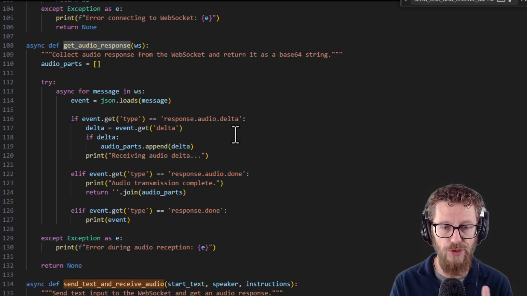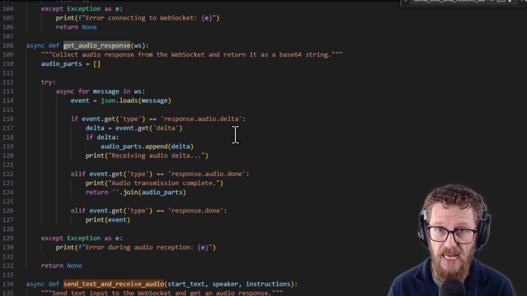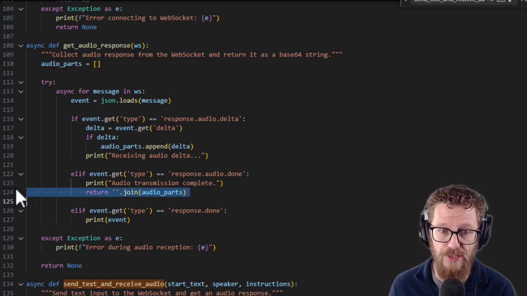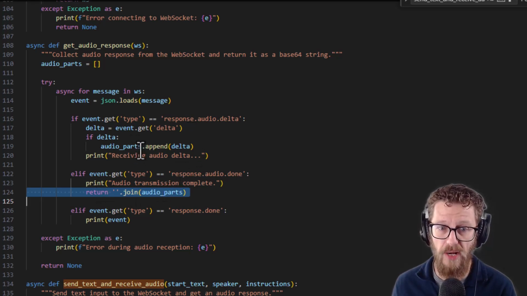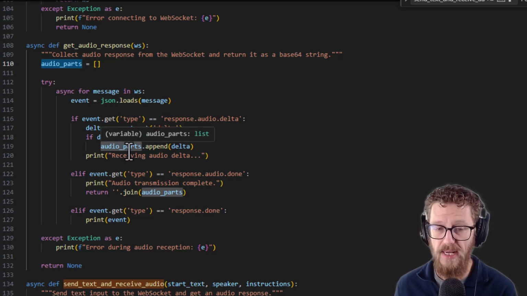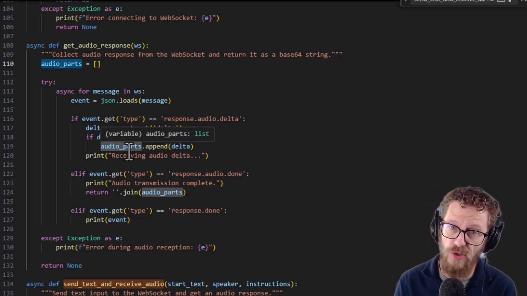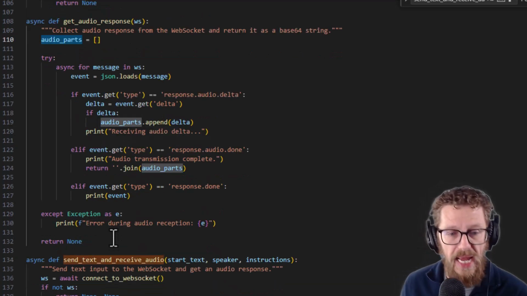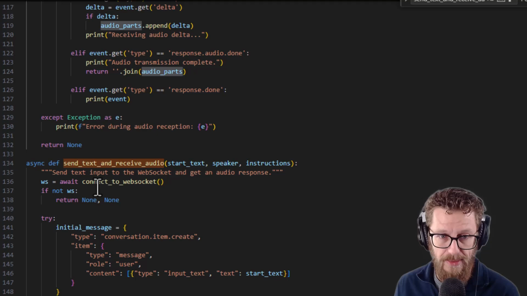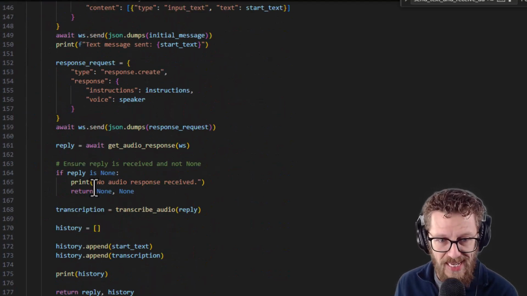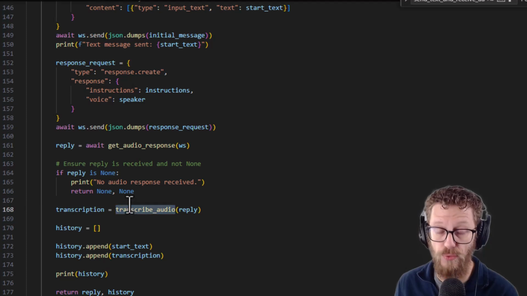So I am going to build a string for that base64. And here's where I do that. So once that audio is done, I'm going to join all the audio parts. So I basically create a list for the audio parts. I append each delta response to the list, and then I join it all together at the end. Okay. And then I return that string, that base64, and I transcribe it.